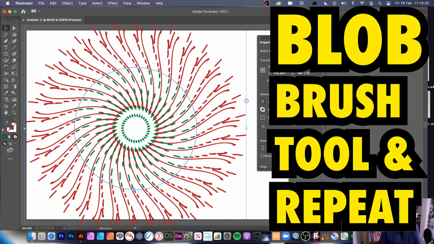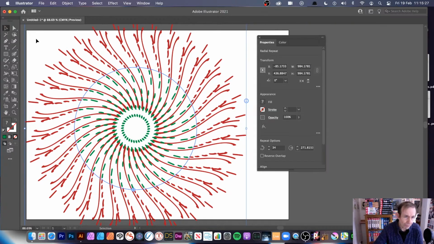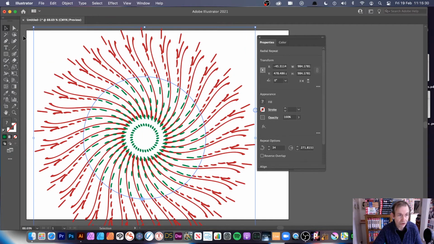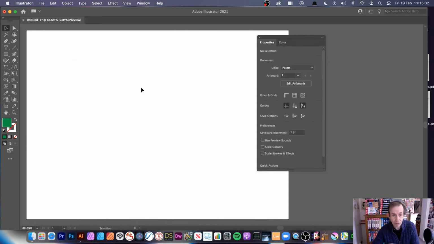Now, you probably don't even know where the Blob Brush is. Lots of people seem to not use the Blob Brush, but I think it's a maligned tool. However, let's just come out of this. Just delete this design. This was created by the Blob Brush.